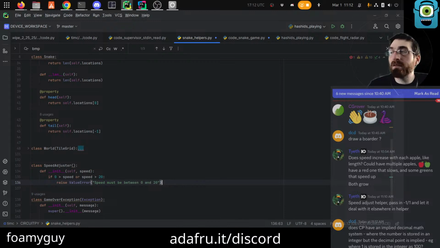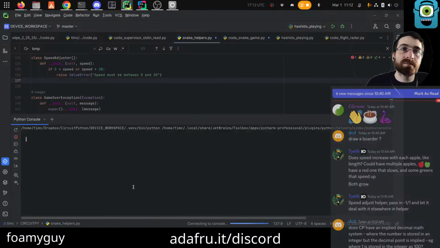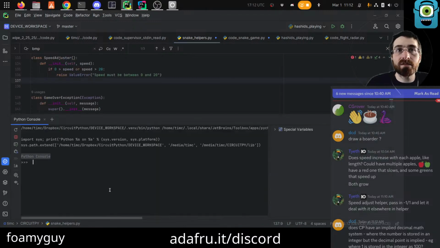Does CircuitPython have an implied decimal math system where the number is stored in an integer, but the decimal point is implied? I do not know underneath the hood exactly how it works. I just know in the past I've done things where I keep a float and then I add 0.1 to it a number of times, and eventually I end up with not what I expect, basically.